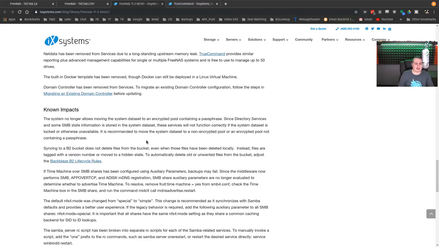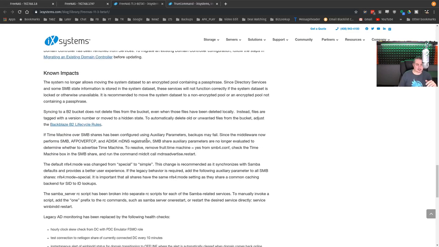Known impacts. The system no longer allows moving the system dataset to an encrypted pool containing a passphrase. Sensitive directory services and some SMB state information are stored in the system dataset. These services stop functioning if the system dataset is locked or otherwise unavailable. It is recommended you move the dataset to a non-encrypted pool or an encrypted pool not containing a passphrase. I thought this was a little confusing, so I want to dig into that further. It sounds like it no longer allows moving the system dataset to an encrypted pool containing a passphrase, so you can't move it, but I can have an encrypted one. I'm a little fuzzy on that, so I guess I'll need some clarification later.